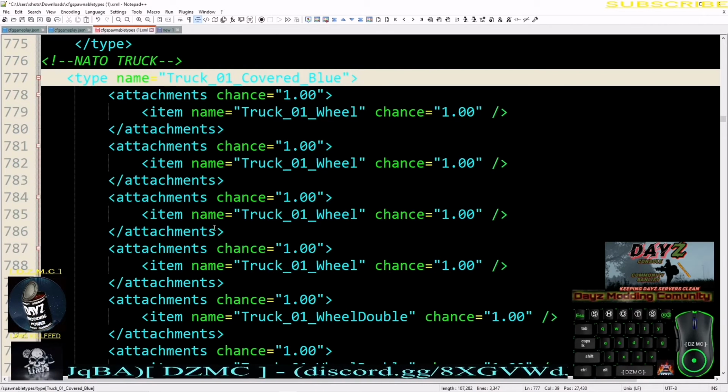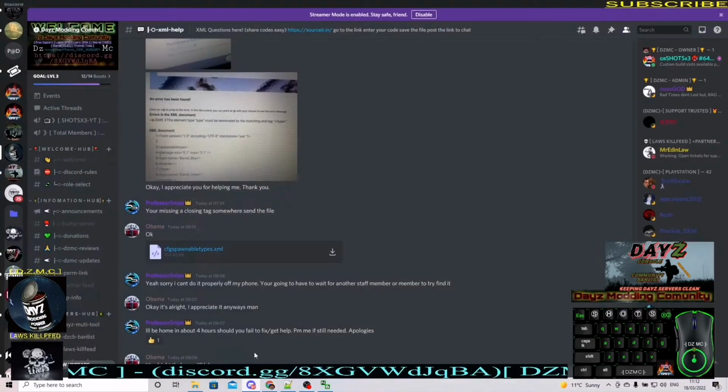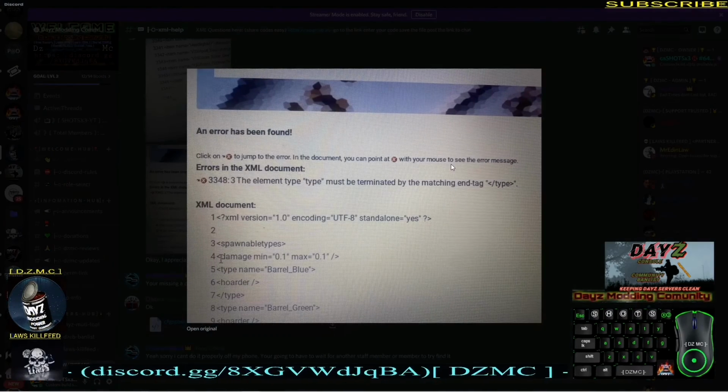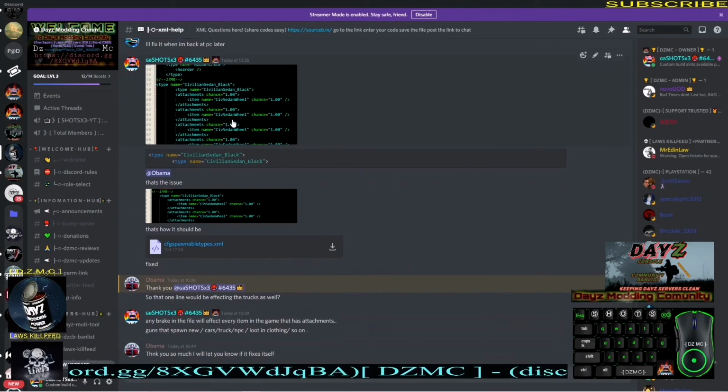So that is how you would find and locate an error that is to do with the end tag or the end attachment not matching, like so. And this is how it would be fixed.